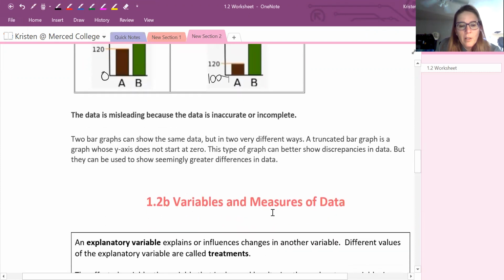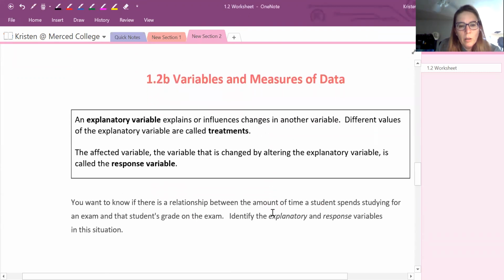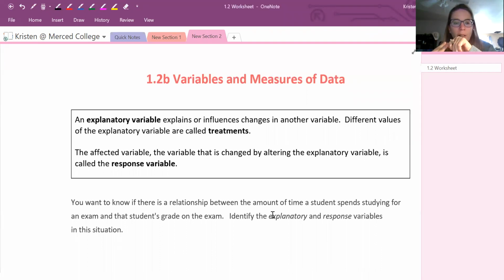Okay, so going on to variables and measure of data, we talked about observational versus experiment in the last video. If it's an experiment, we talked about something that was being controlled. What's being controlled is the explanatory variable. So this is what is controlled.